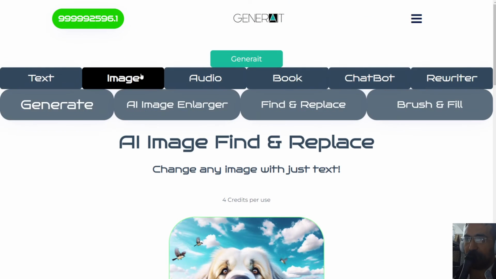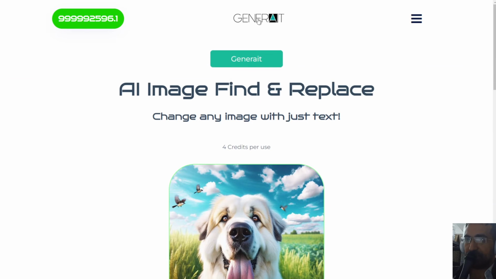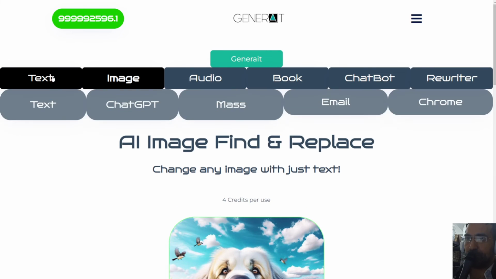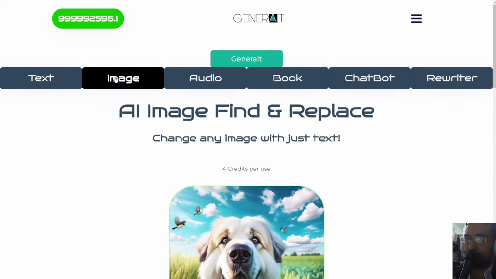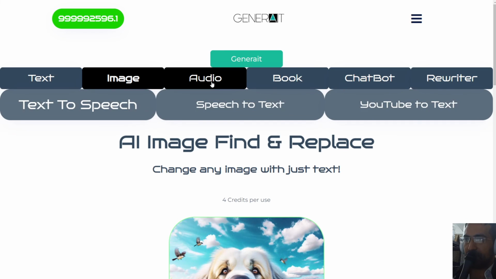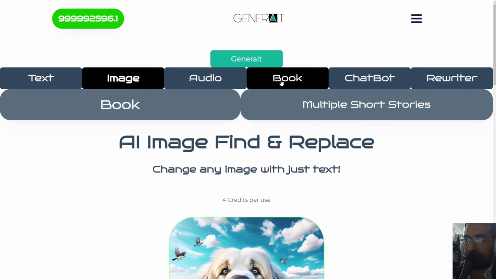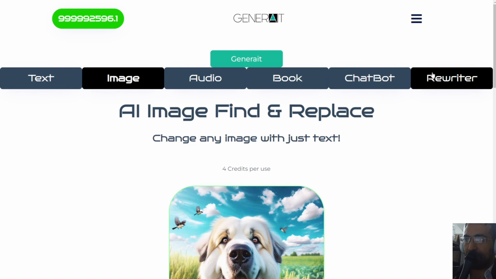In the next video, we're going to demonstrate the brush and fill app, which you can find over here. And just remember, generate.net is just a bunch of AI tools, which we keep adding more and more tools to. These are the text tools, these are the image tools, these are the audio tools, the book creation tools, the chatbot tools, and the rewriter.